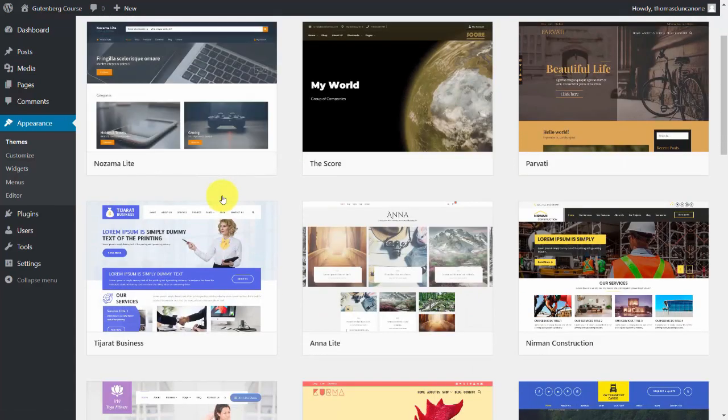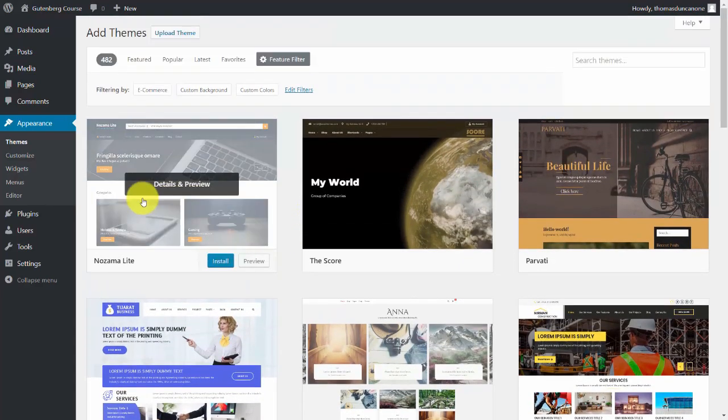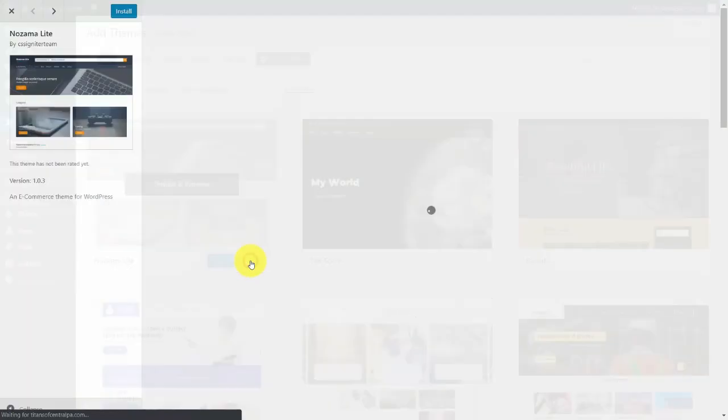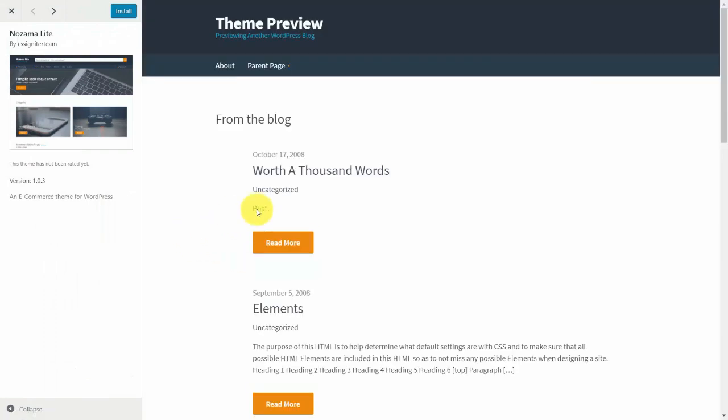You can then choose from the available themes, and all you'll need to do is check the one that you want to install. You can preview that theme by clicking the Preview button. This will show you how the theme is actually going to look.